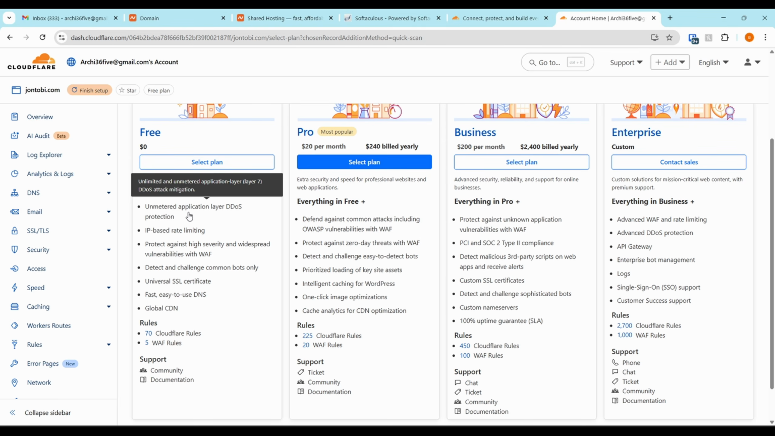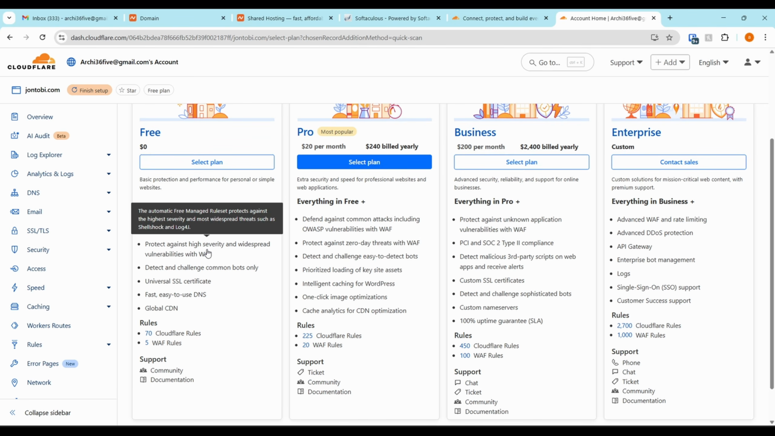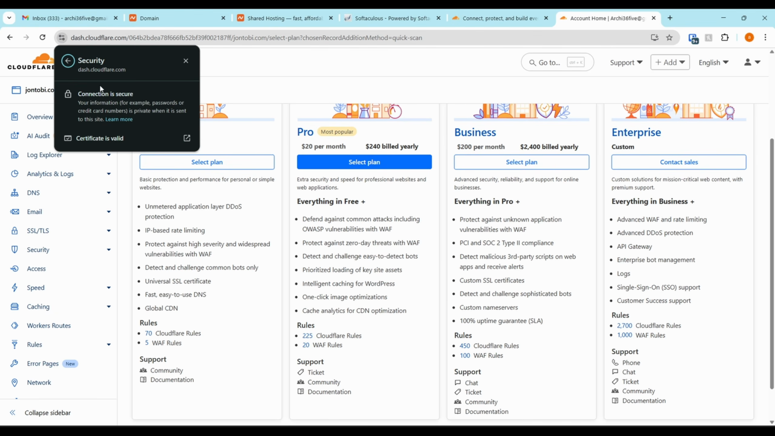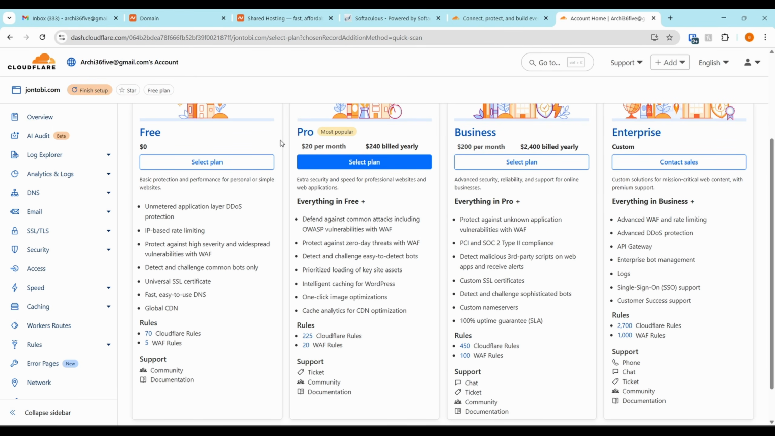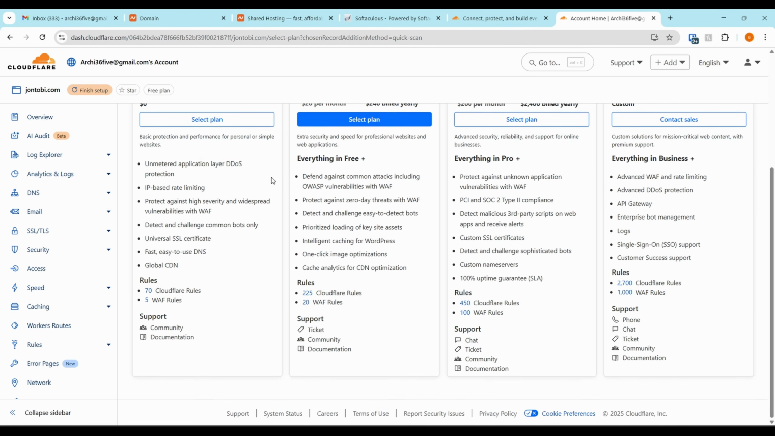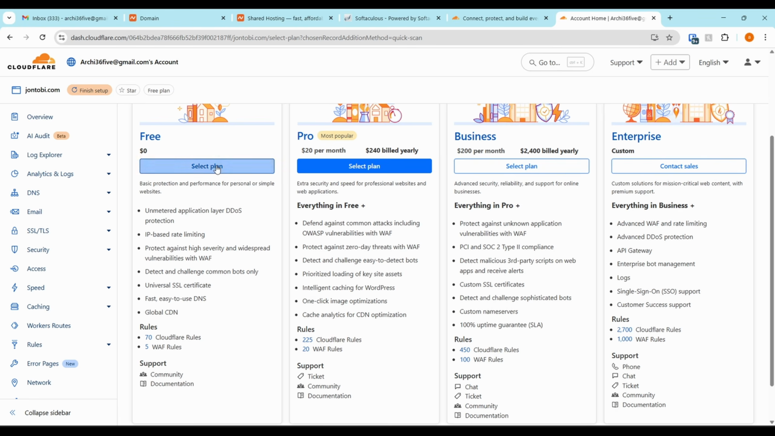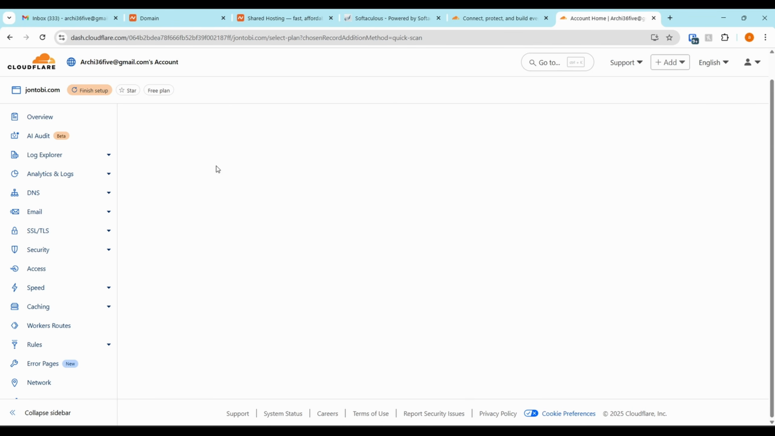This is what the free plan gives us: protection from distributed denial of service attacks, web application security, and a universal SSL certificate. That's this padlock sign here to show your site is secure, and it helps encrypt information when you are transmitting information on your site. And global CDN, this can make our site very fast, and easy to use DNS. So interesting security options there. We'll select the free plan. We don't need any other plan as an independent artist.